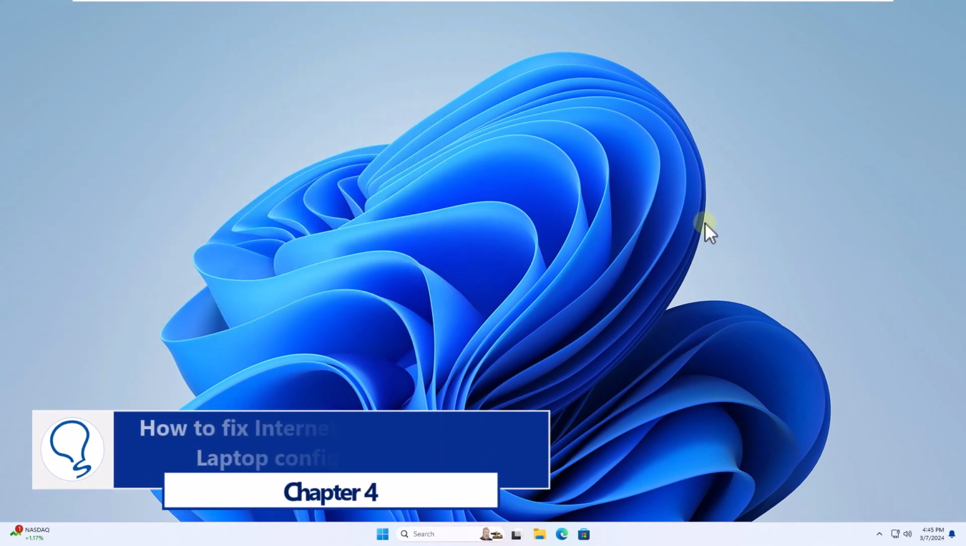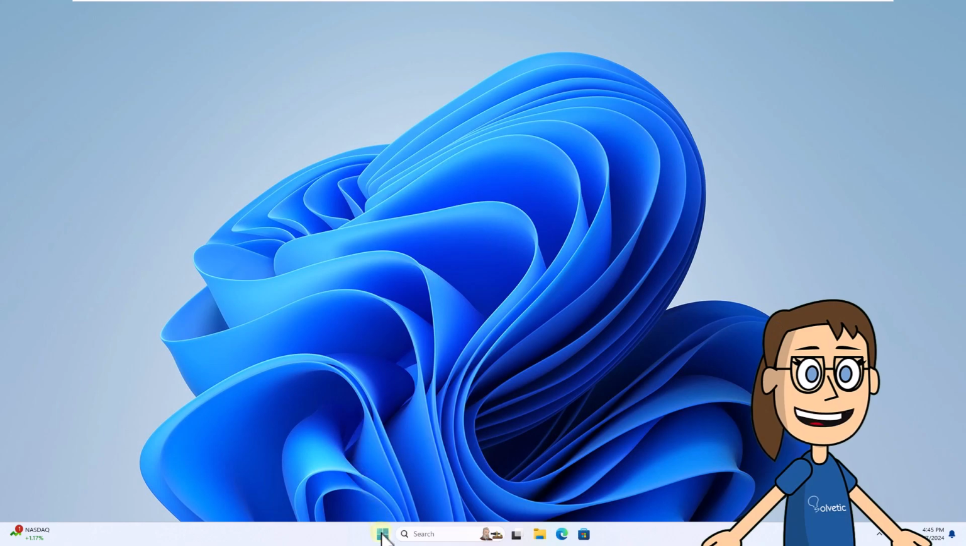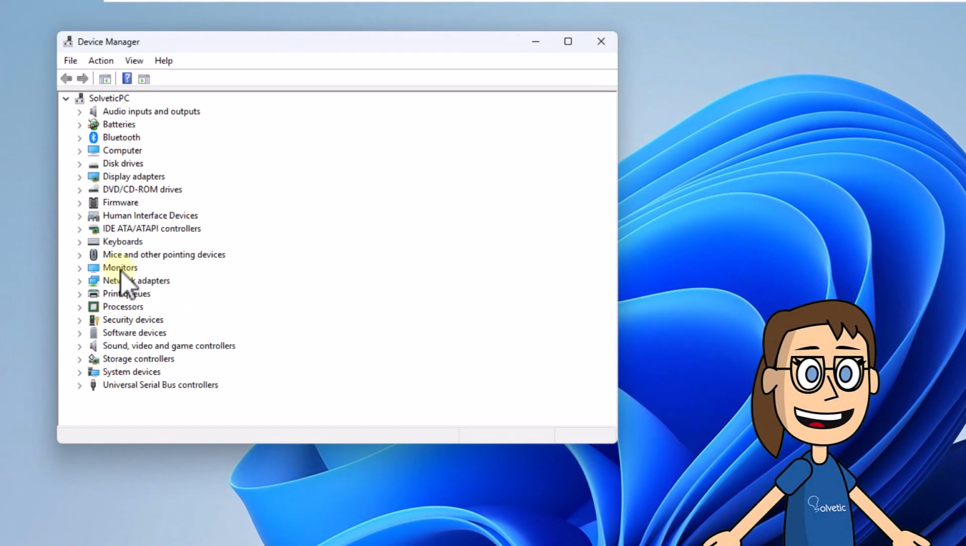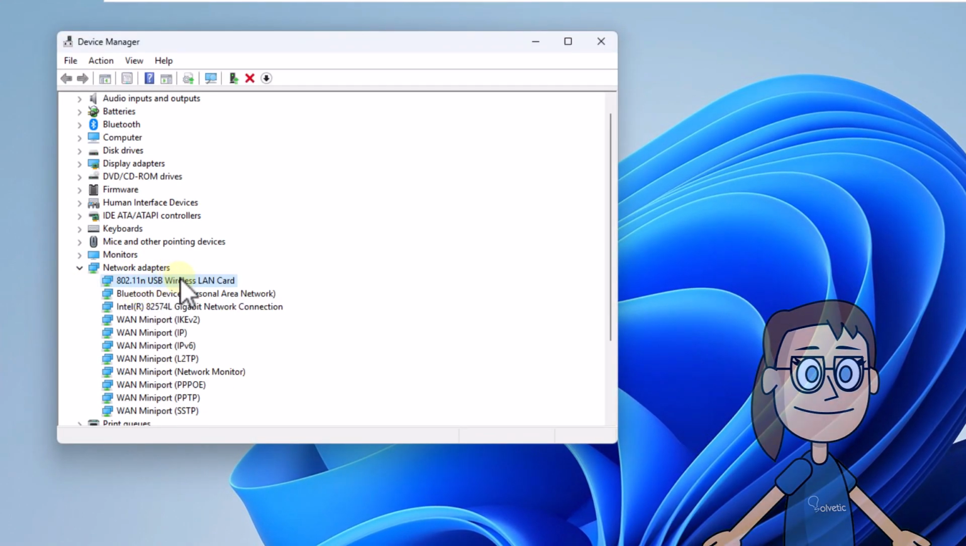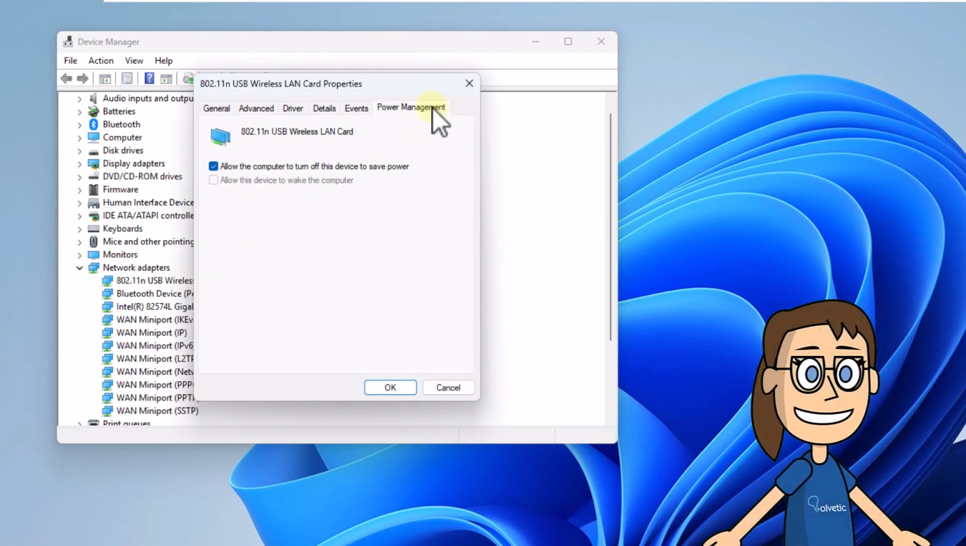Chapter 4. How to fix internet not appearing on laptop configuring power. To start, right-click on Start and click on Device Manager. Now in Network Adapters, double-click on the network driver. You are going to go to the Power Management tab, and here you are going to uncheck the box, allow the computer to turn off this device to save power. Click on OK.